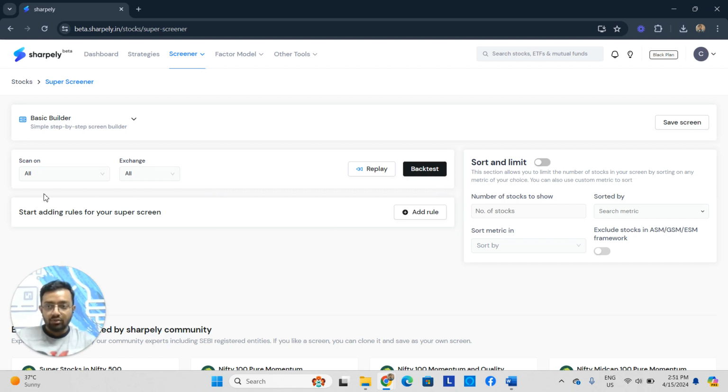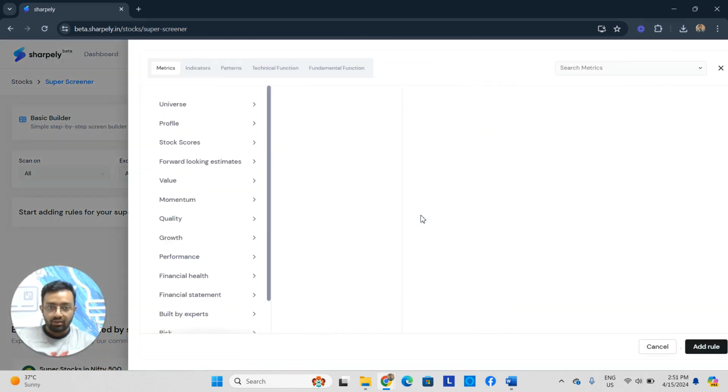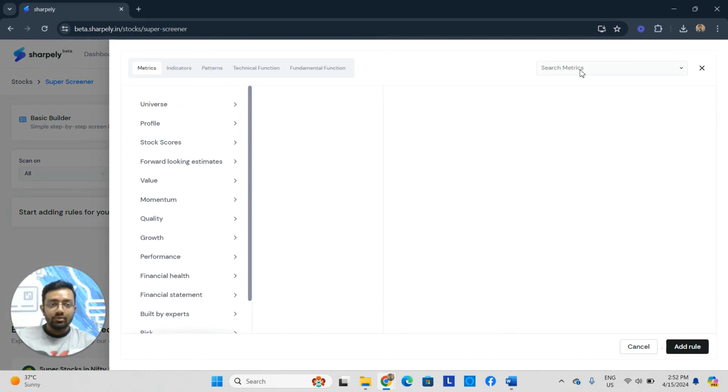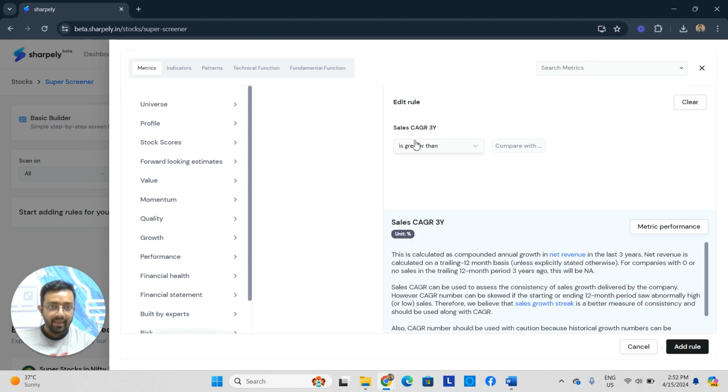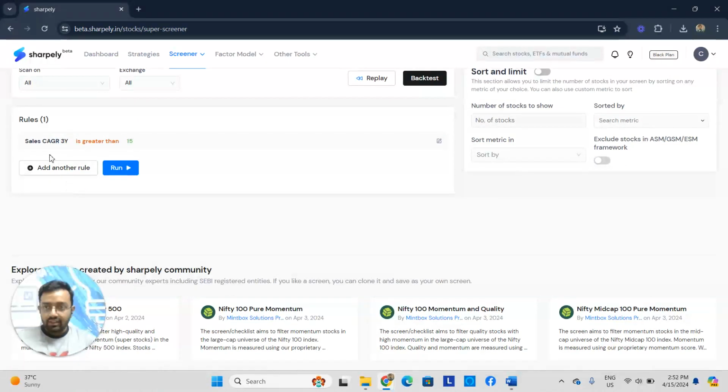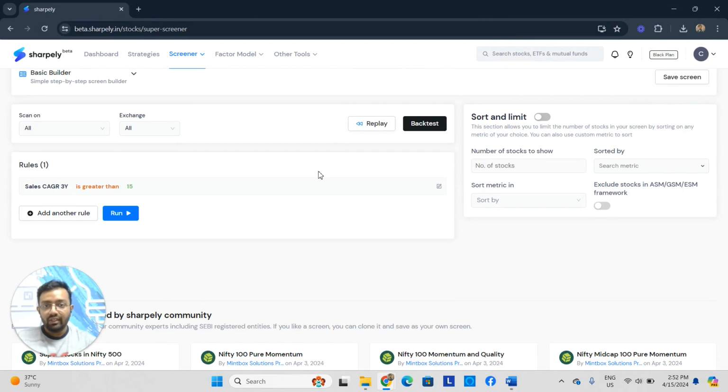Now to create rules, what you can simply do is click on this add rule button. Now we will use the sales CAGR metric. So here you have this window. You can type sales there. You will see the sales CAGR 3 year is here. Now you have the options of greater than, less than, equal to. So we will say sales CAGR 3 year is greater than 15. And then we click on add rule, and we can see that the sales CAGR 3 year is greater than 15 rule is added.